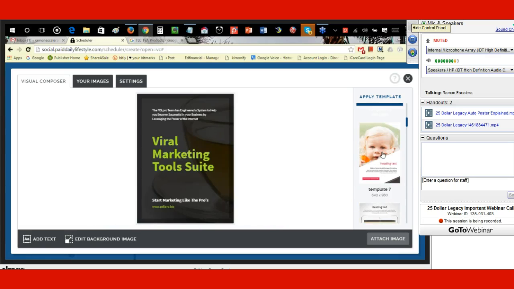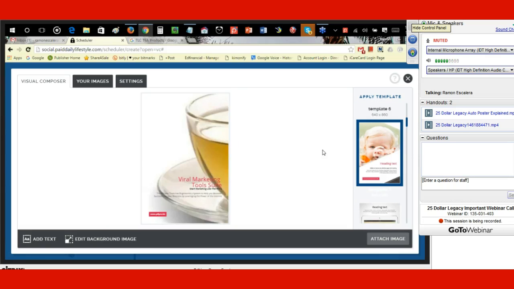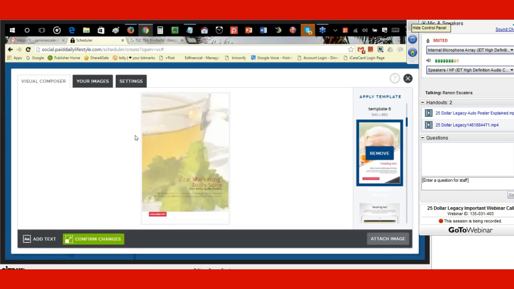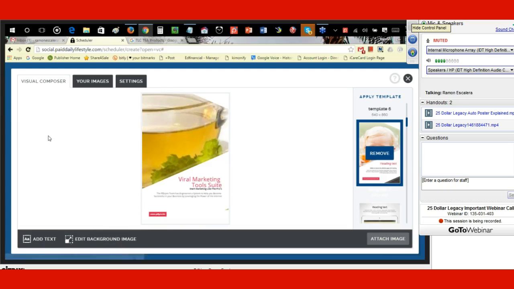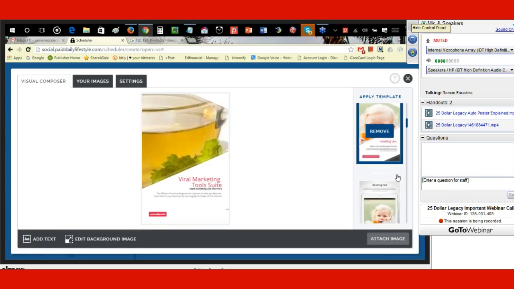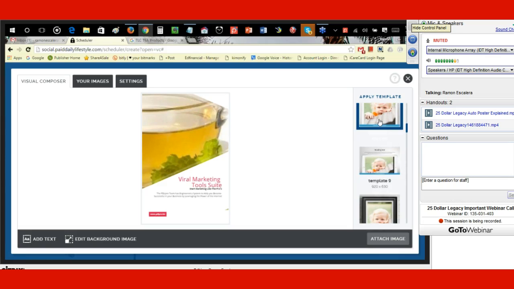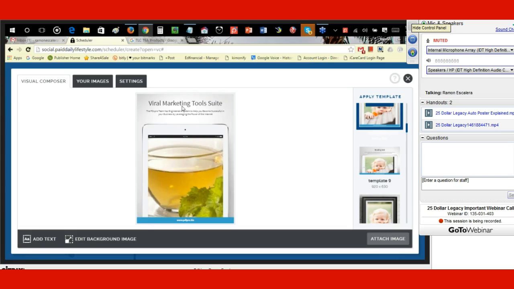Again, you have a variety of templates. I think you have like 60-something templates you can play with here, ladies and gentlemen. So it's entirely up to you how you use it. Some of these are a lot better than others. Another popular one is the iPad look, as you can see there.